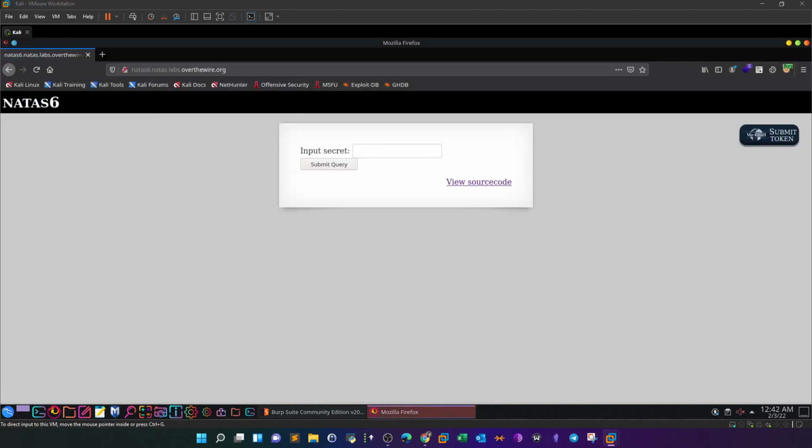Alright, so right now we have something different. Input secret and submit query. This looks like a search, or simulates a search feature in any website. We have an input box, and here we provide the query. And lastly, you can also click on the button to view all the results that contain the query here. Let's try something like this.